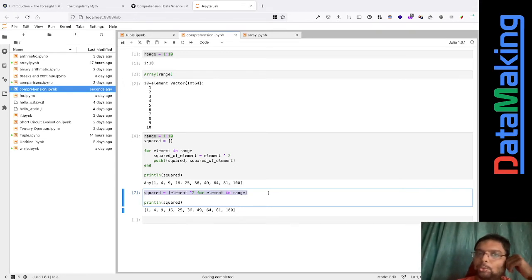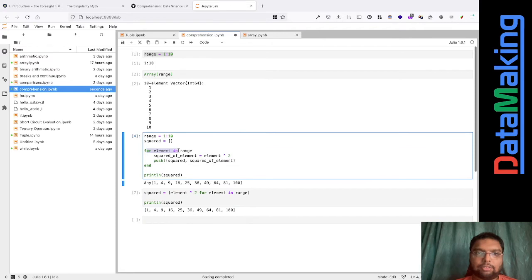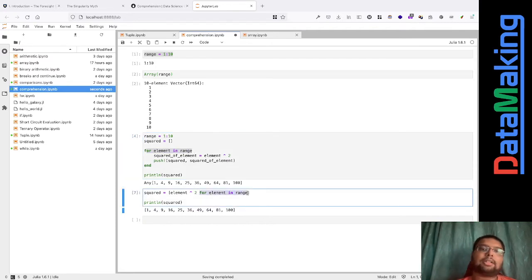So this is called comprehension. Think of it like you are opening an array, and in that array you are squaring an element. But where do you get this element from? For that, you put for element in range, and you take it and put it like this.